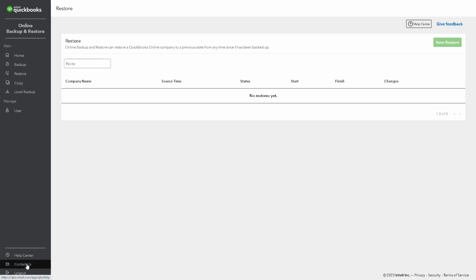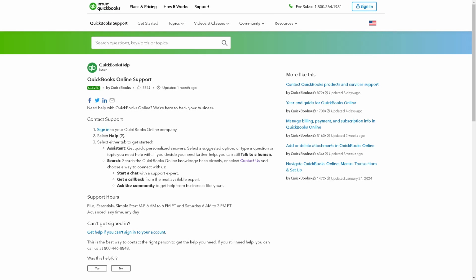Now, if by any chance you are encountering any problems during the backup and restore here in QuickBooks, just click on the Contact Us option. And from here, you can get support in the contact service option, and you can also call these numbers if you encounter any problems during the whole navigation process.